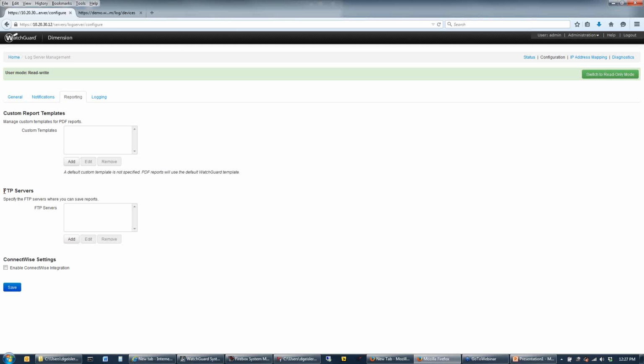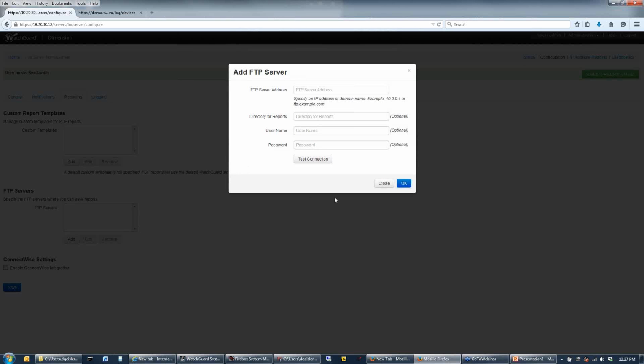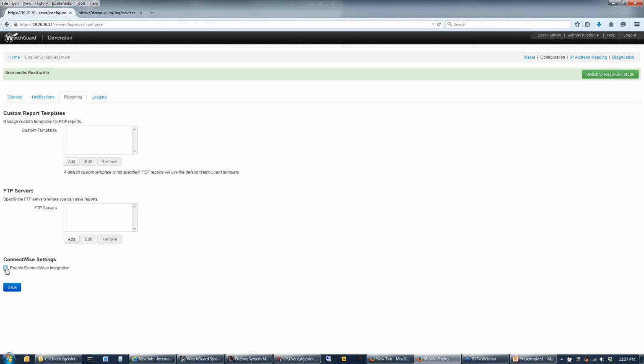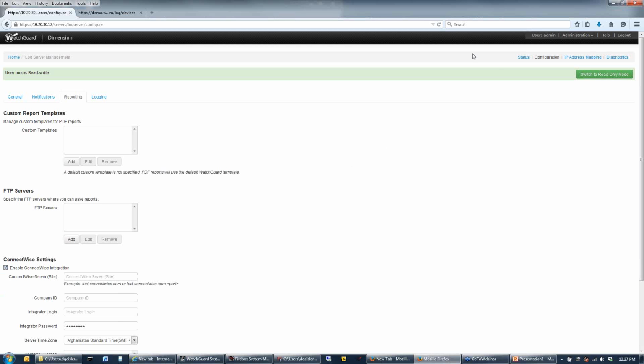With the next section here, we have our FTP servers. Rather than emailing reports, if we want to put them onto a file share on our network, again, we've got to have an FTP server in place that's going to accept those connections coming in, and we can add in an FTP server so that these get archived on a server on your network. And then the last bit is if you do have ConnectWise in your network, you can also enable the ConnectWise integration, and it will send reports over through that. So I'm going to speed things up here a little bit just to make sure we get as much covered as we can in the half an hour time.